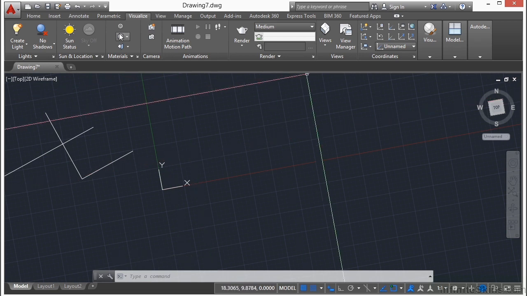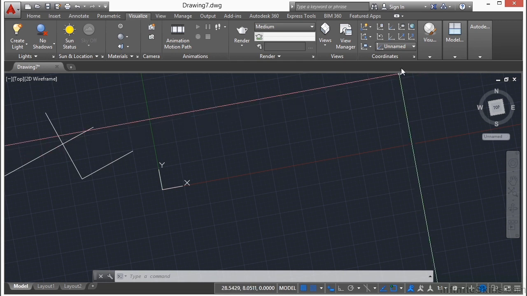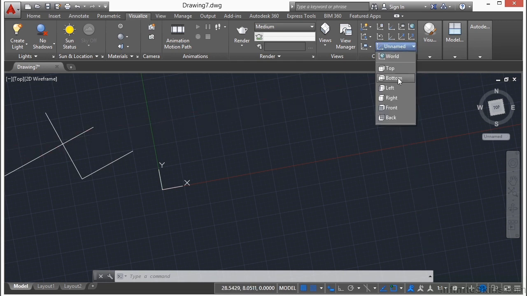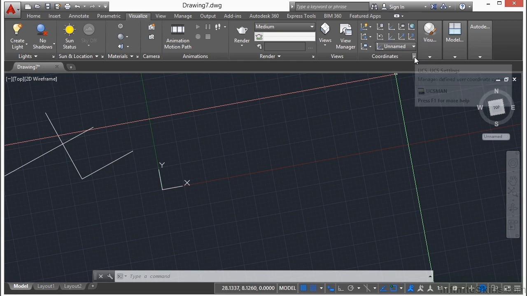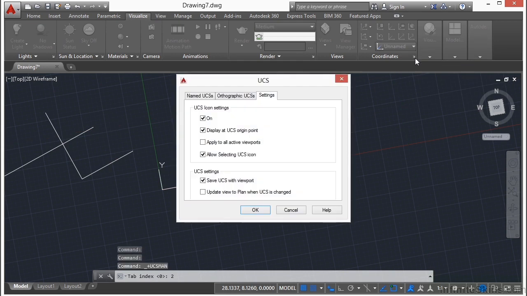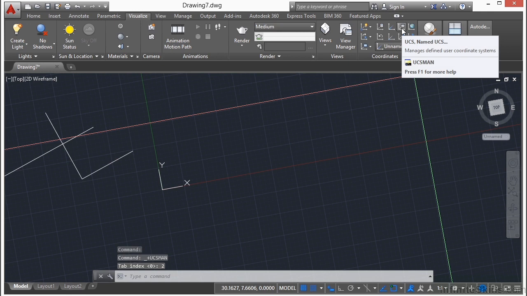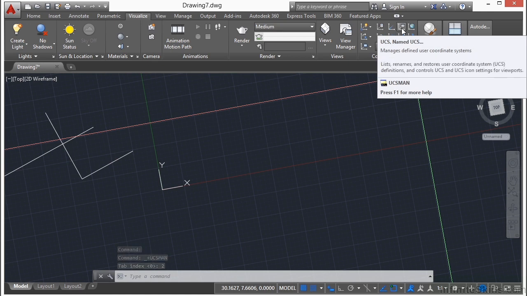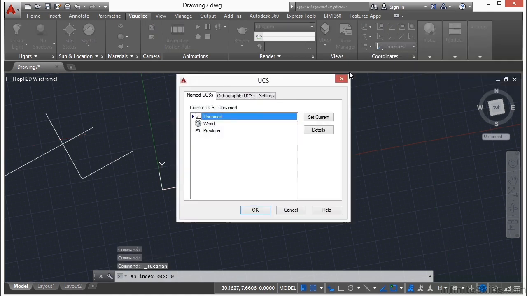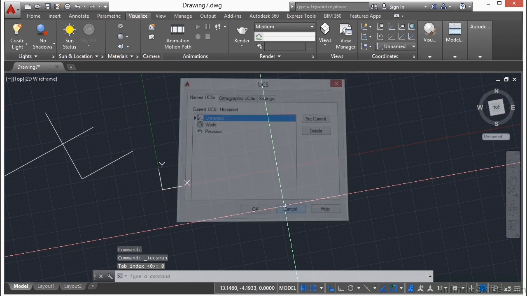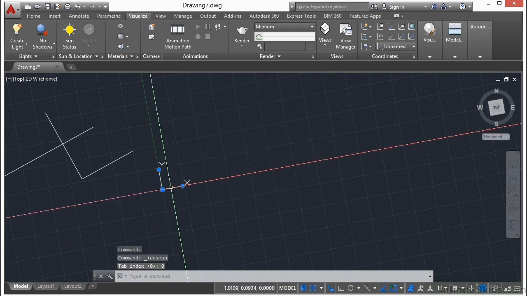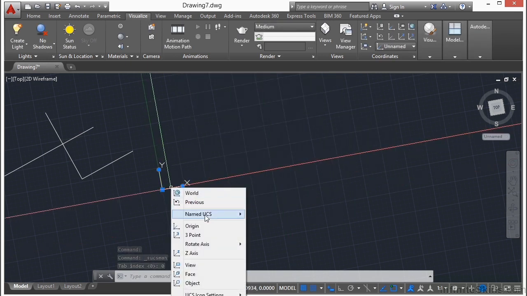Now, if you come up to the Visualize tab again, you see here we have unnamed, world, top, bottom, etc. I can click on this little button right here. It says Flyout, and this will get me to my UCS Manager. So I can get to it that way, which is a real easy way to manage it, or I can come up here to my UCS named UCS option. I can select that, gets me back to the same place. And I can also go to my UCS icon, right click on it and click on the named UCS option.